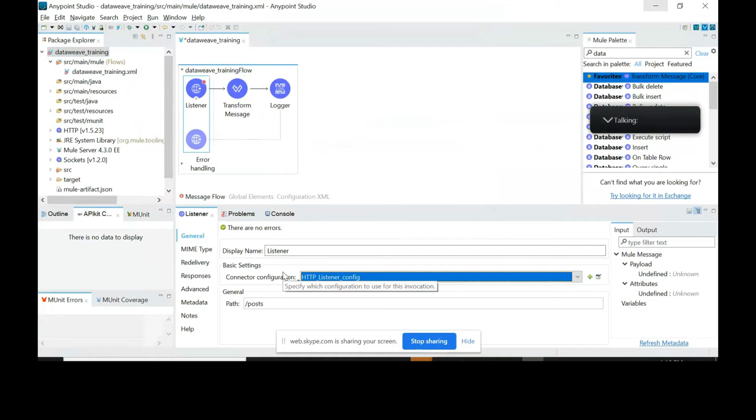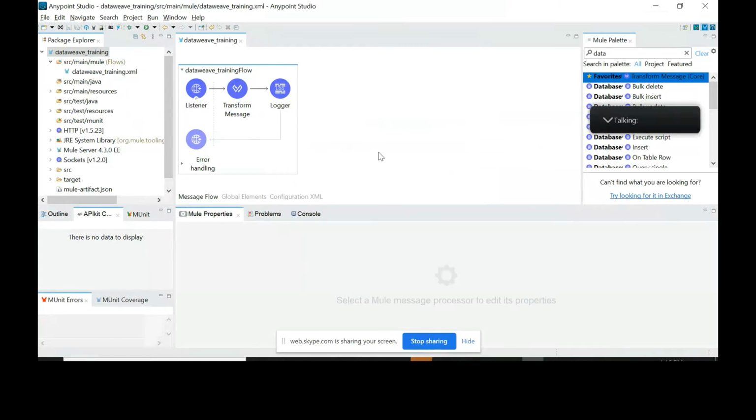Now the listener configuration has been created. The path has been set to POSTS. Save this, Control S. The error that you saw on the listener component, the red X mark, is gone. And now we can deploy this code. So to deploy, just right click on the white space in your screen and say run.